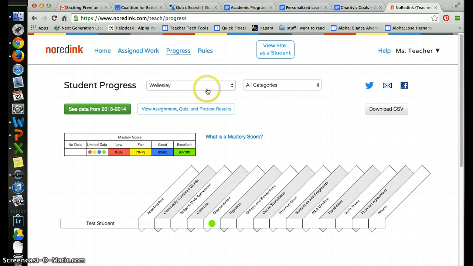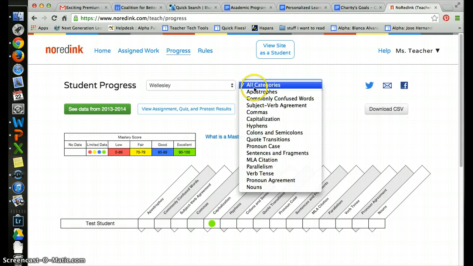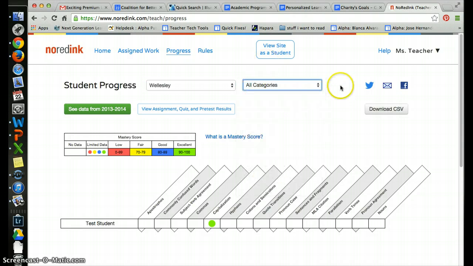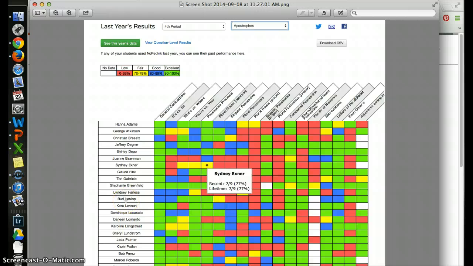You can choose your class from this dropdown, and then you can choose the category from this dropdown. Now, obviously right now I don't have a lot of data because I only have 1 student in this fake class and they have not done very much work. That test student is a little bit lazy. So I'm going to show you, if I can pull it up here, what this would look like if you had a complete set of class data.